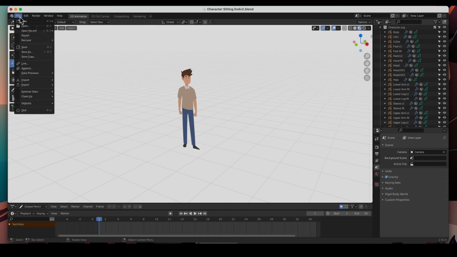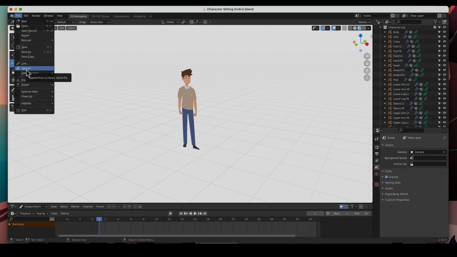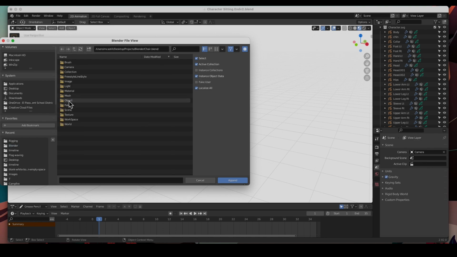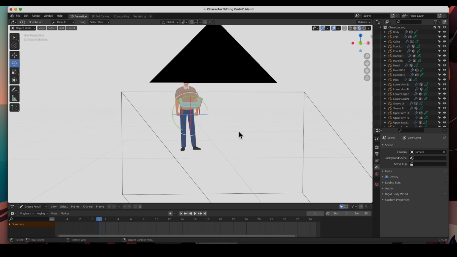The way we bring it in is not import. You would think import, but it's not import. It's append. We're going to append an object from a blend file. So hit File, and then Append, and here it is. Chair.blend. When you click on it, you get all the folders that are in that blend file. Go to Object, and here's that chair. Append. And there it is, in the 0, 0 position, which is fine.